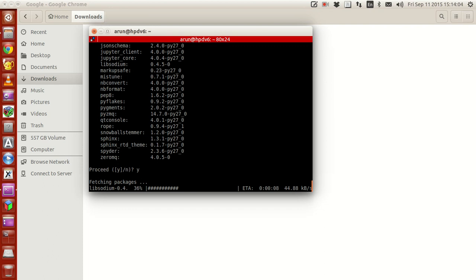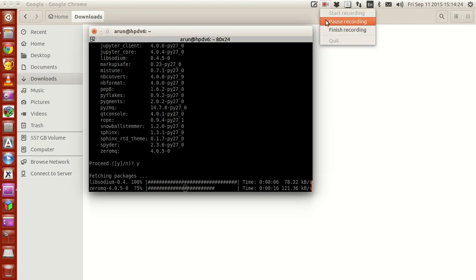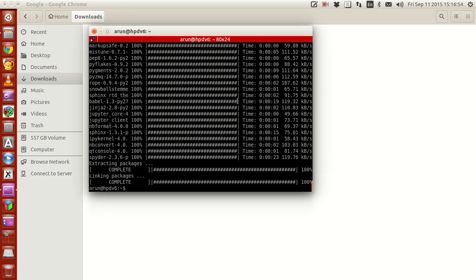Let's see if this is going faster. I never knew there was some library called sodium before. Okay, this is going a little bit faster, so I think I'll wait for this. Okay, I don't want to make you guys wait, so I'll just pause this again. Okay guys, that's about it. Now with this, the Spyder editor is done, and all the packages relevant to it.